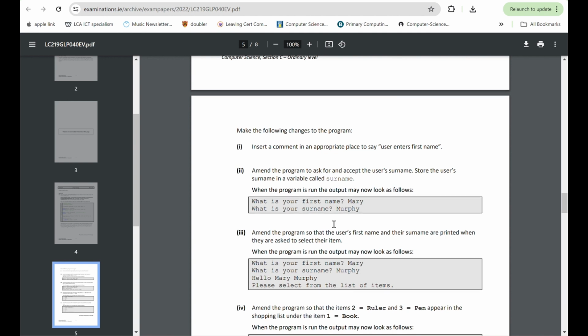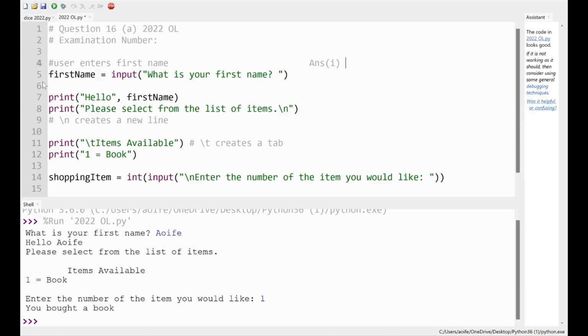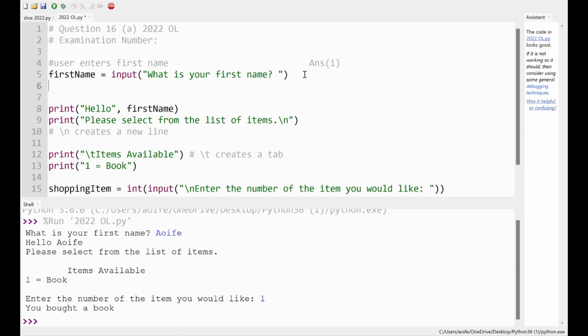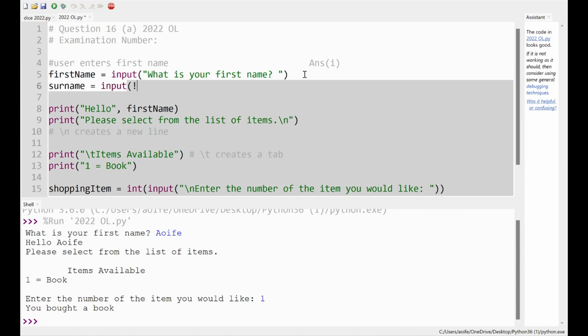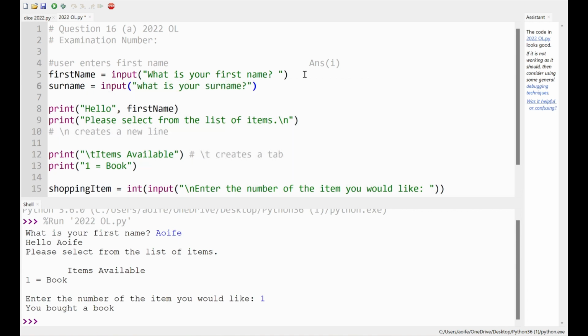Part 2, amend the program to ask for and accept the user's surname. Store the user's surname as a variable called surname. So you can see here what is your first name and then what is your surname. So here's first name, and we're going to set up surname. Input, what is your surname? And that is answer part 2.